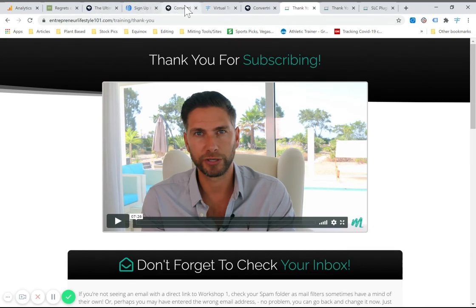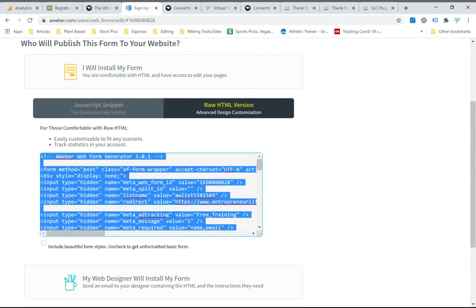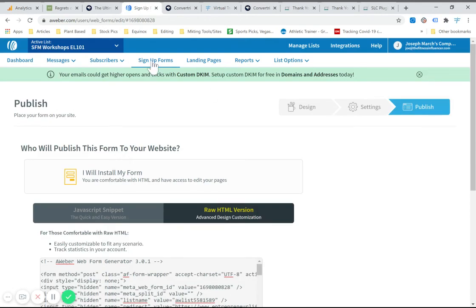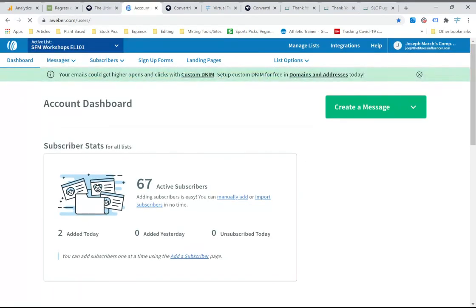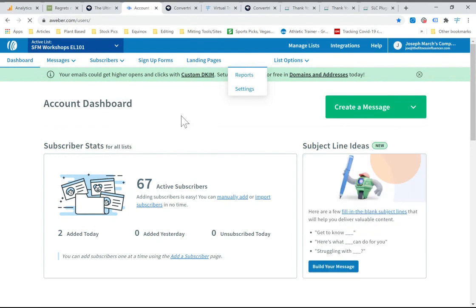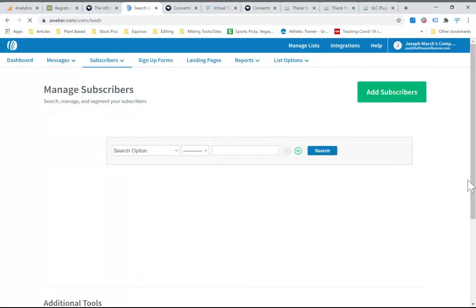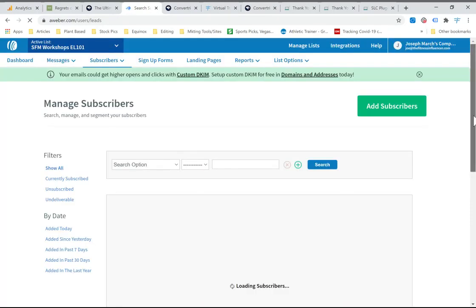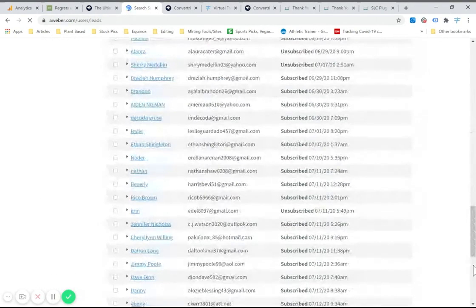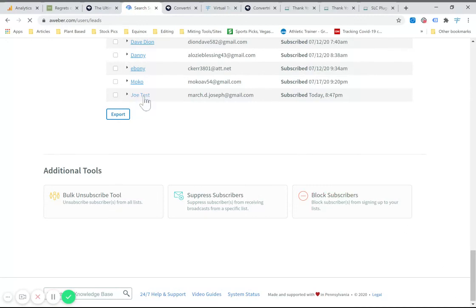Okay. So if everything is run correctly, we should now have a new subscriber in our email list in Aweber as well. So let's come back to Aweber. We're going to come back to the dashboard. I don't see a new subscriber there yet. I had 2 when I started this, so let's come into our subscriber list and see if it's been added there. And it has. Joe Test shows up.